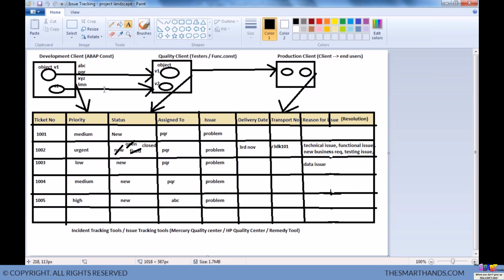We are only responsible for releasing the task and what? Releasing the request. Actual transportation will be done by whom? By the basis consultant, that is the administrator. So assume that he has transported. So all the objects will come to the production client. Who will have access to this production client? The team, the end user. The client will have access to what? Production client. They'll start running the business live. Production system is the one where the actual business is run.